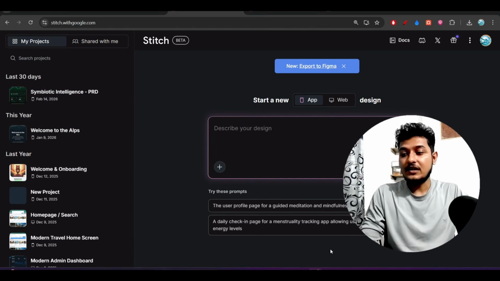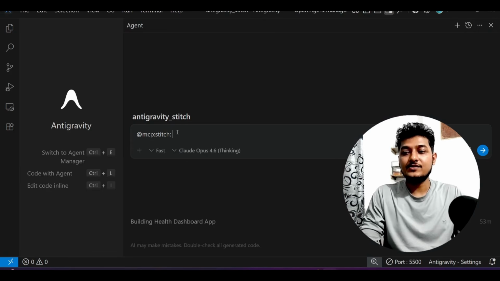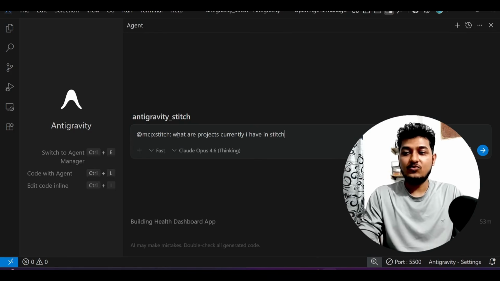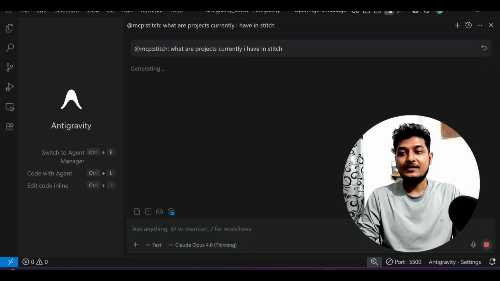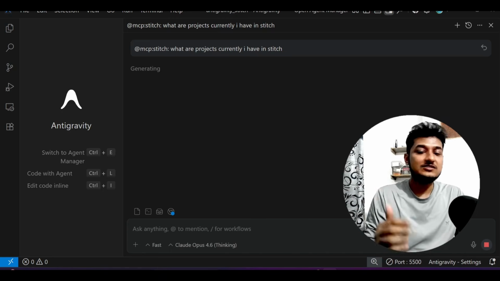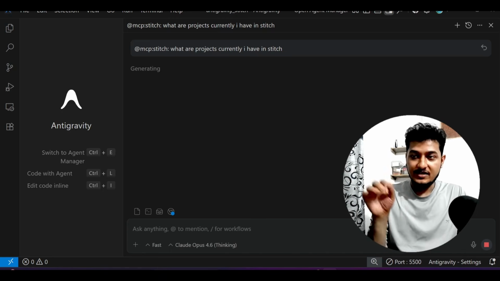Anti-Gravity will take all of these designs directly from Stitch with the help of the MCP integration that we have done. Now here you see I have selected this MCP Stitch. I can ask it what projects I currently have in my Stitch account. Now if I press enter, and I have selected Claude Opus 4.6 here, it will list down all of the projects that I have in my Stitch account.